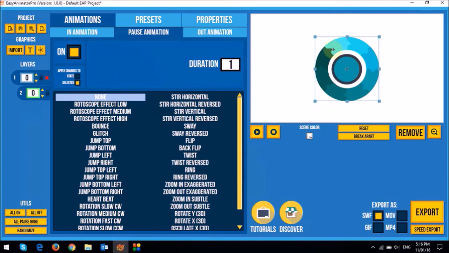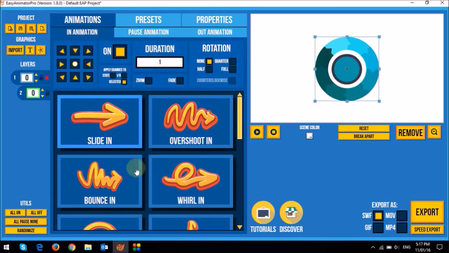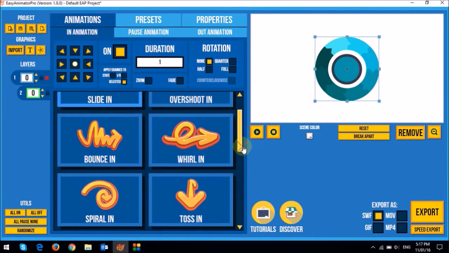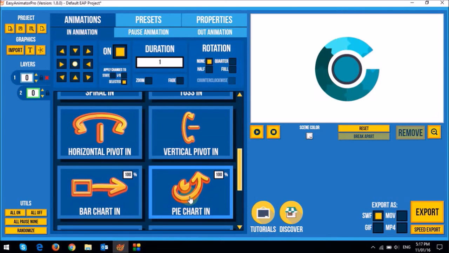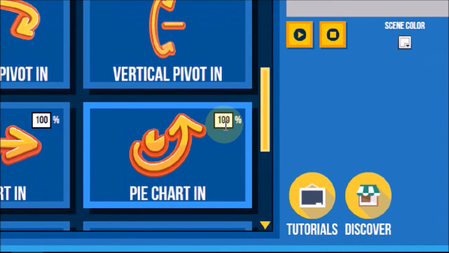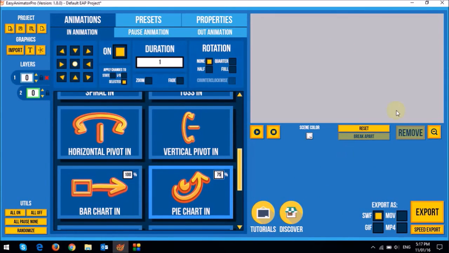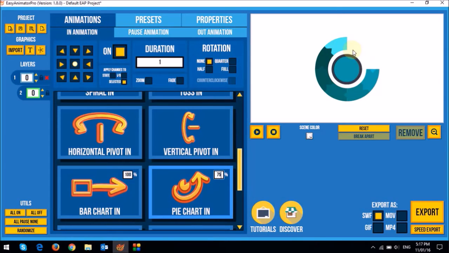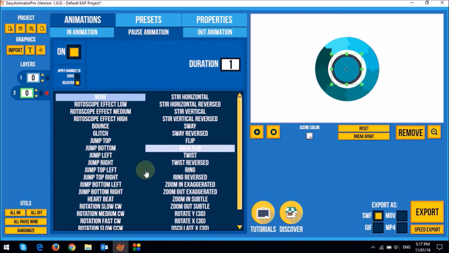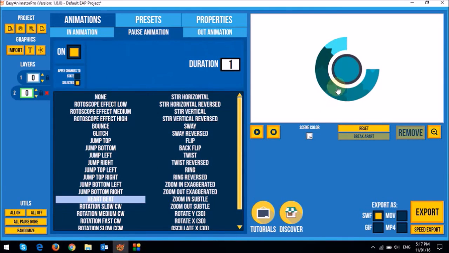So what I'm going to do is for this outside circle, I'm going to apply the in animation, and I'm going to go with the pie chart in. And you will notice that right here, if I zoom in, you'll see that I can change this from 100 to, let's just say 75%. And as you can see now, it animates only 75%. And then what I can do is I can click on the other layer, which is the inside circle, and then I'll go to the pause animation and apply the heartbeat. So there you go. That's what the animation looks like.